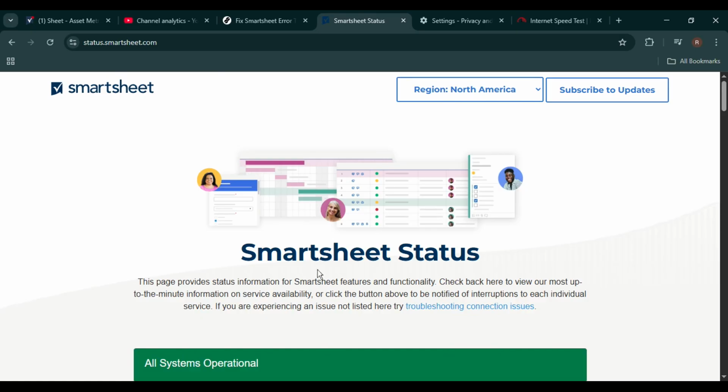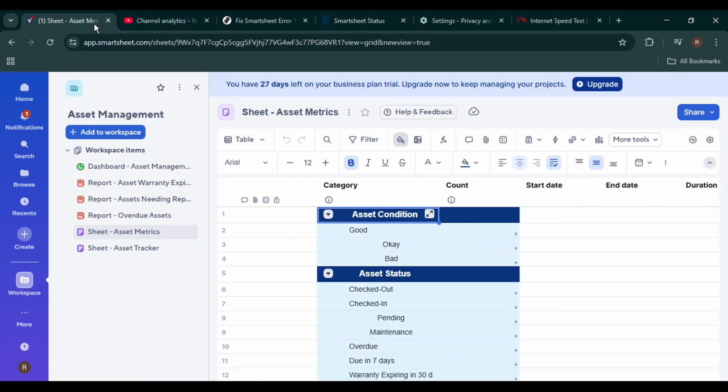That brings us to step 2, wait and retry. If the platform is experiencing temporary slowdowns, give it a few minutes. Refresh your browser tab and try opening the sheet again. Sometimes errors are caused by brief connection interruptions or heavy server load. A simple refresh can solve the problem instantly.